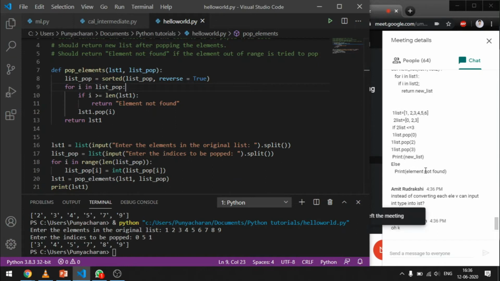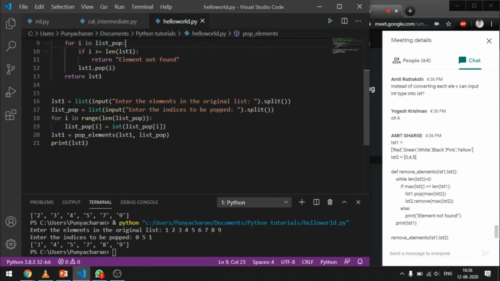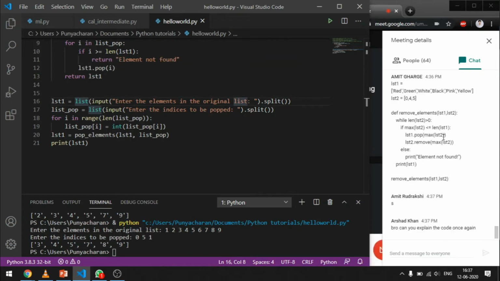Okay, Amit says instead of converting each element, we can put int type into the list. We can't. Tell me where to put it. You expect us to put it here? Int? Sure, I'll explain the code once again.